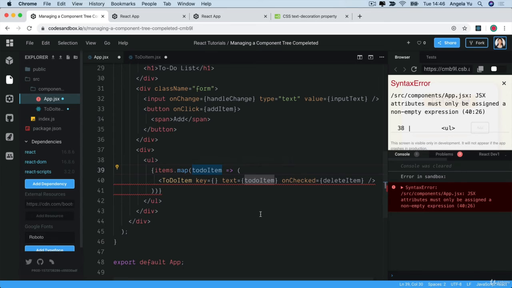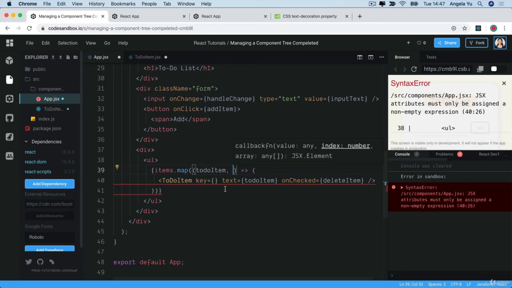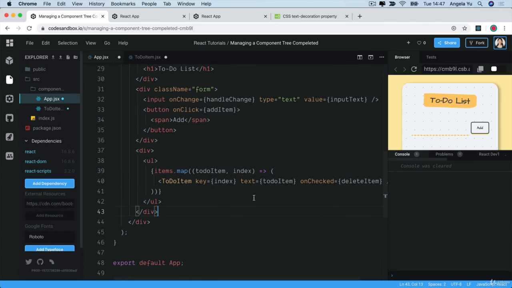So let's try doing that. Remember from our lesson on arrays that if you only have one parameter, you can leave out the parentheses. But if you want to have more than one parameter, then you'll need the parentheses and add a comma to separate each of those items. So the second one I'm going to call index. This is going to be the index of the current to-do item that's being looped through the items array. And I'm going to use the index as the key.